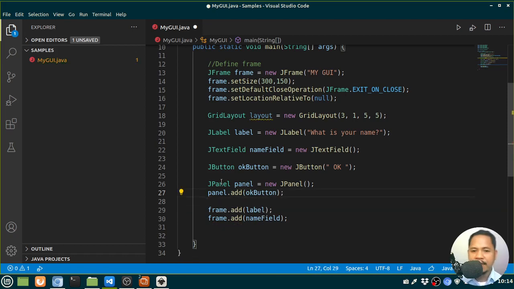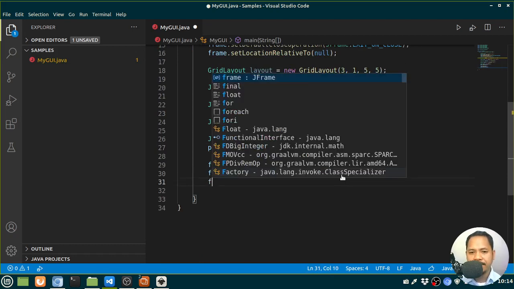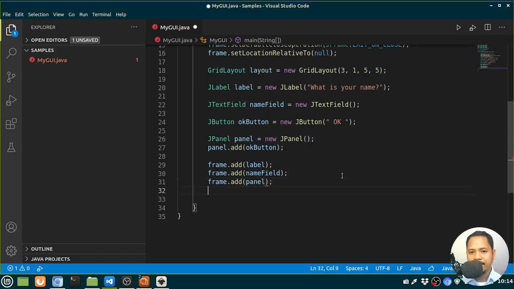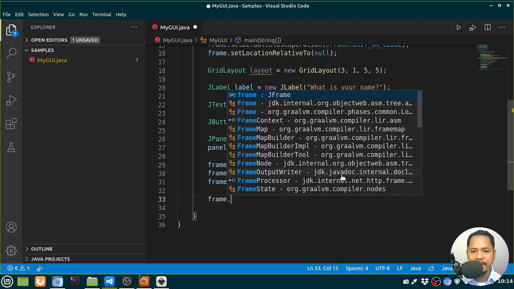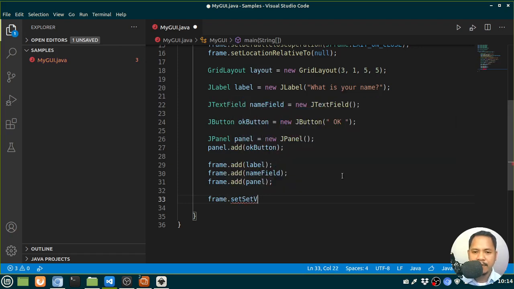And now that the panel is having the button inside of it, we can now add the panel into the frame. So frame.add panel. All right. And finally, we'll make the frame visible. Frame.setVisible to true. Okay.